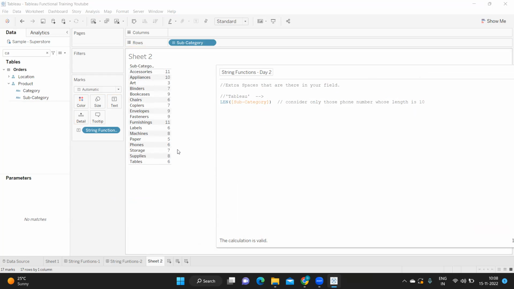Now suppose I want to find my subcategory items whose length is 3, or take only those subcategory items whose length is 3. So if I simply put equal to 3, can you guess what would be the output of this field, or the data type of this field? Pause the video and you can comment in my comment section what would be the data type of this field if I write it like this.